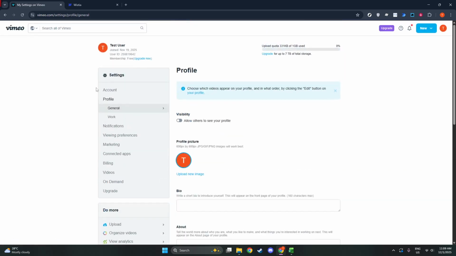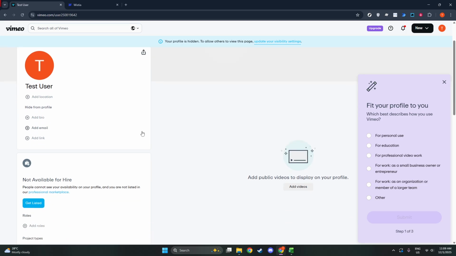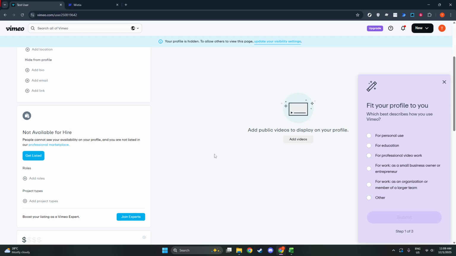If you're previewing your profile in another tab, give it a moment after you toggle the setting, then refresh to see the change take effect. And if you ever want to make your profile public again, just return to the same place, Settings, Profile, General, and toggle the profile page visibility back on.